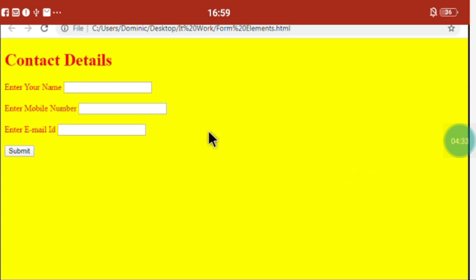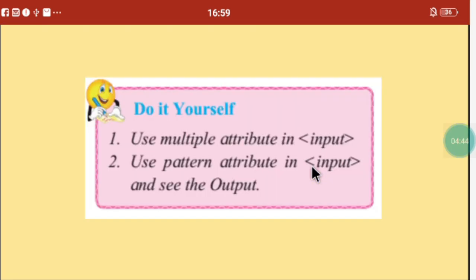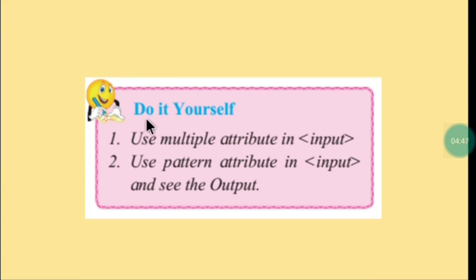So you have to practice this. Without practicing, you will not be able to create a form in HTML. Just looking at this video, nothing will happen. So you have to practice all the different attributes. That's why here it is given, do it yourself. Use the multiple attribute in the input tag, use the pattern attribute in the input tag, and see the output. When you use different input type attributes, you will see different output on your web page.